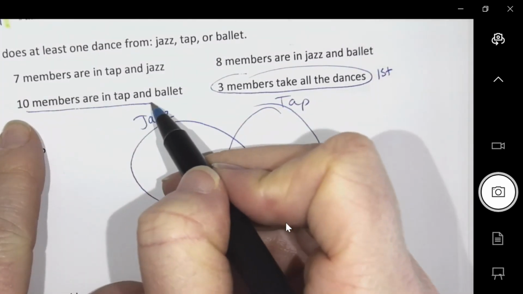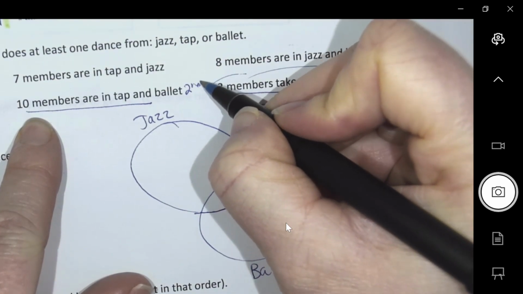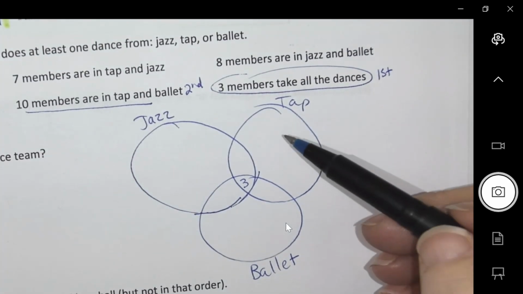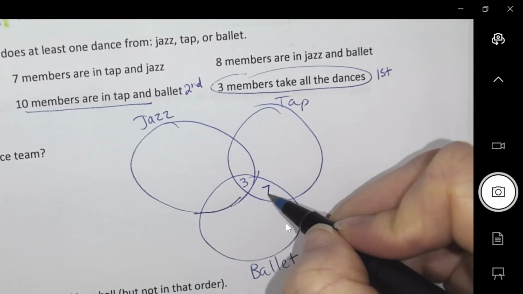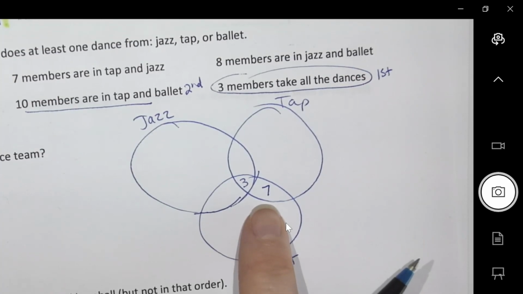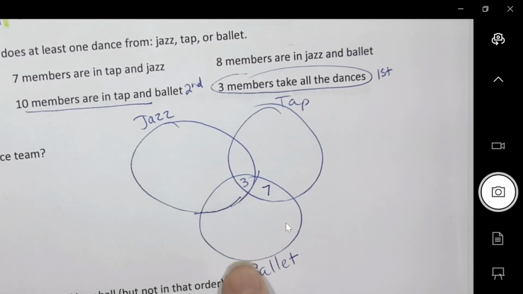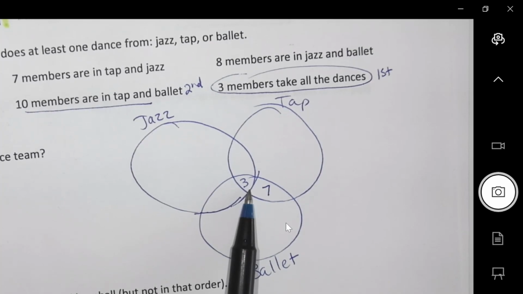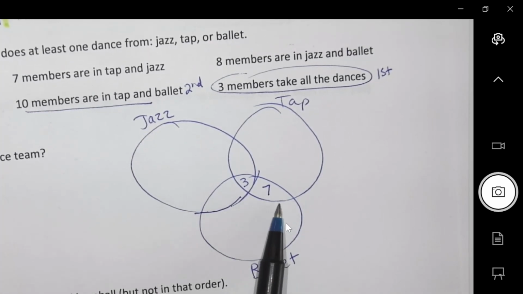Okay, 10 members are in tap and ballet. We could do that next. Okay, be careful here. 10 members are in tap and ballet. I'm going to put a 7 there. Why? I need 10 members in tap and ballet. Why did I put a 7? Because there are already 3 that are. They're already doing those 2 dances. They just happen to also be doing a 3rd dance, but they're included. So I don't do 10, I minus.